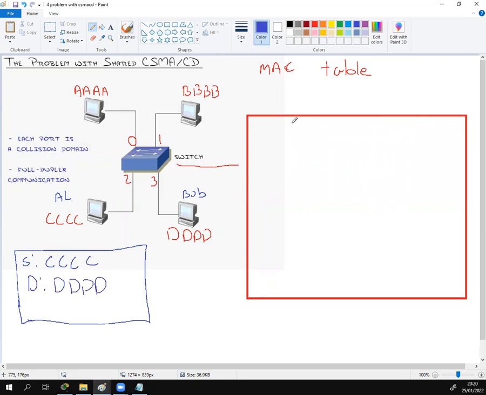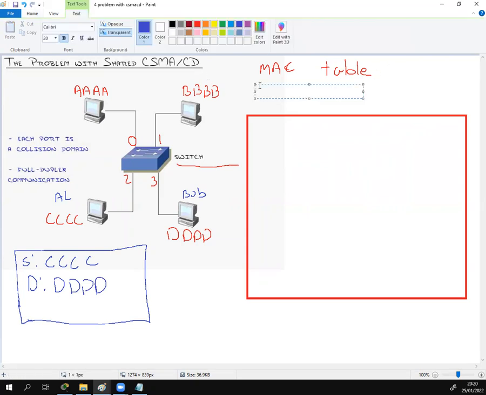You've got your destination MAC address, which is DDDD. Okay. Now, the one thing to remember: a switch updates its MAC address table based on what?